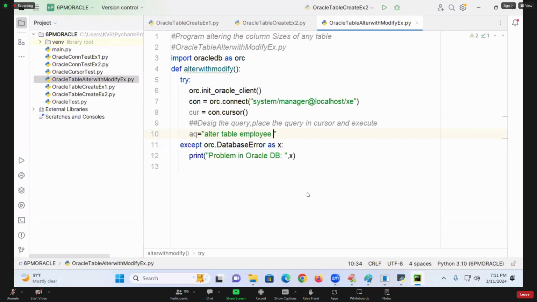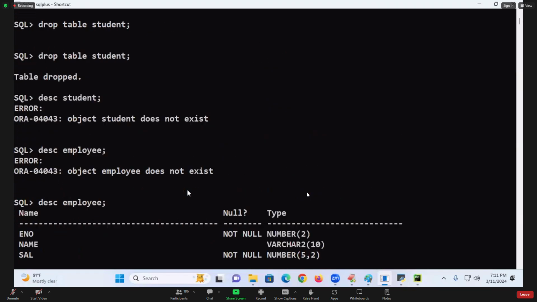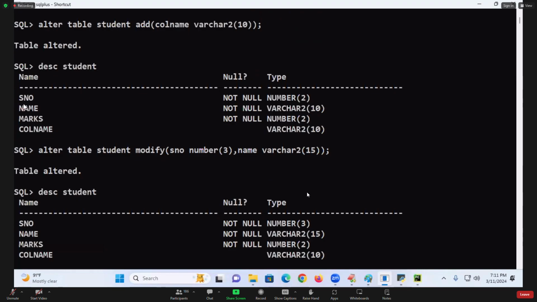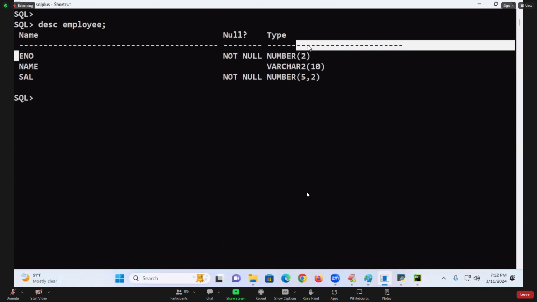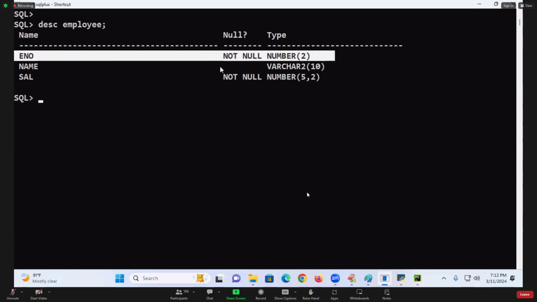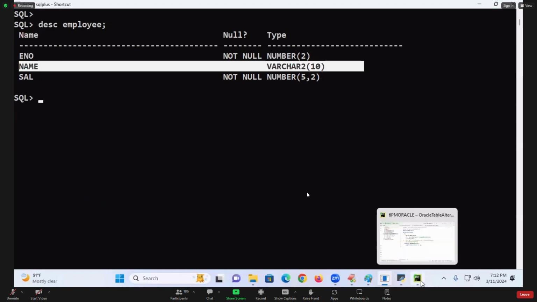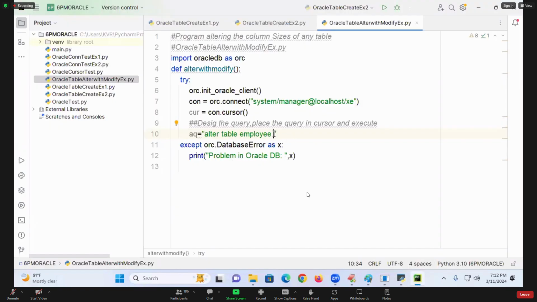Employee, for example. Already employee contains how many columns? DESC employee. What is happening? Employee number, employee name. I want to increase employee number and employee name. How do you do that? Here I am saying employee modify.